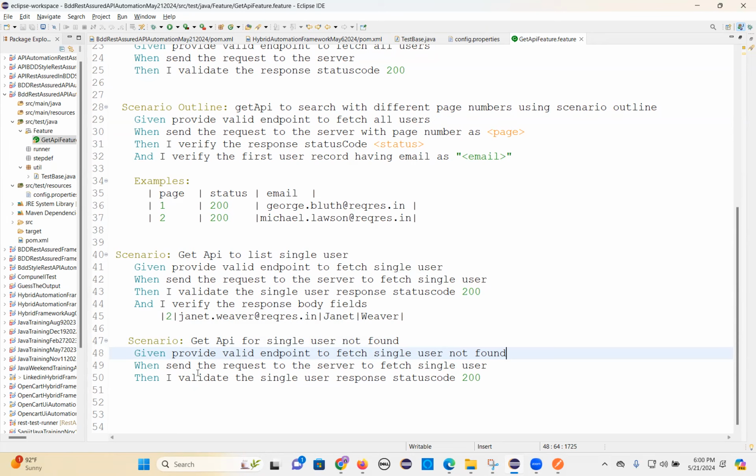And then the when keyword: when send the request to the server to fetch single user not found. Same I'm adding here also. Then I validate the single user not found response status code. So I'm not going to keep this here. I'll put it at the bottom. The data table concept I'm going to use, 404.